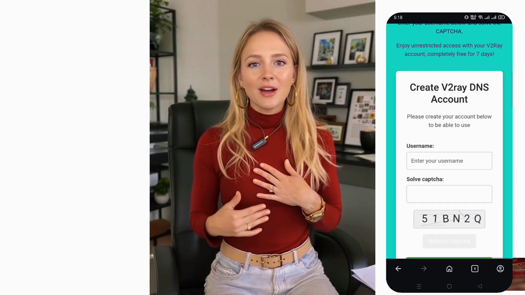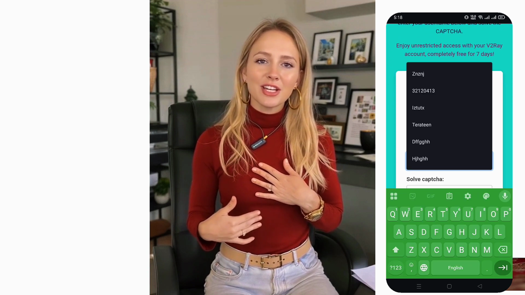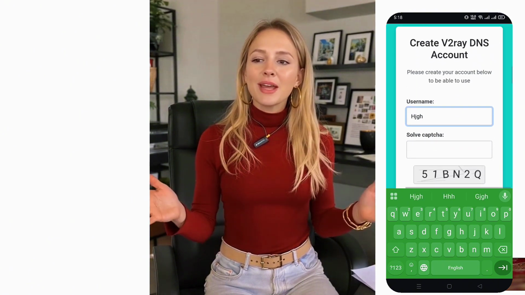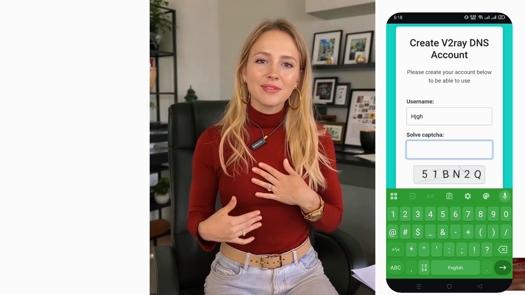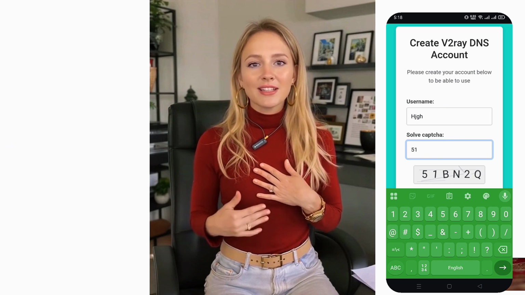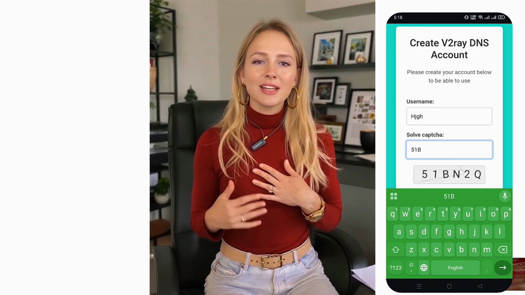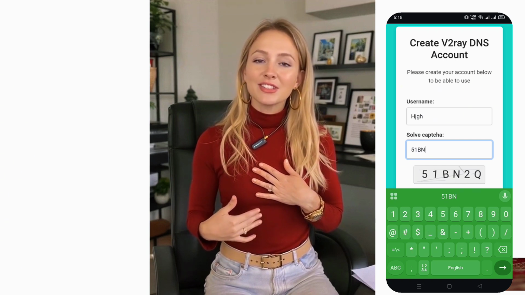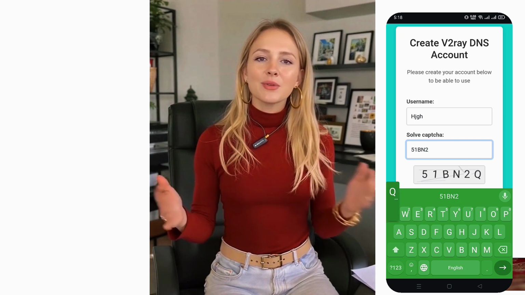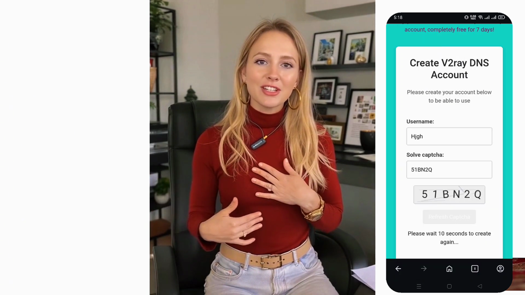Almost there. Now, you will be redirected to the account creation page. Enter a username. Make sure it's unique. Complete the CAPTCHA. We're not bots, right? Click Create Now, and in just a few seconds, your server details will be generated. Boom! You're all set with your V2Ray server.